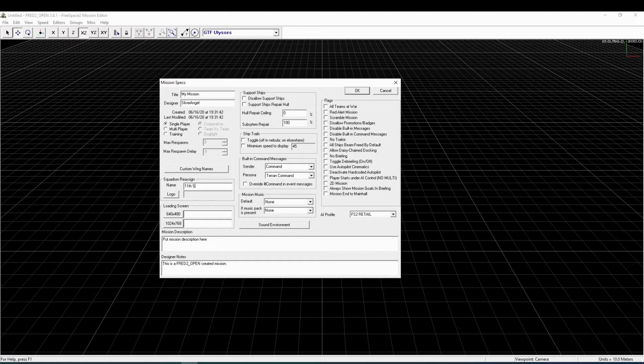Next on the left is the squadron reassign box. There you can name the squadron your player is in. This is a common concept in FreeSpace that the fighter force of a capital ship is divided into several squadrons, and those squadrons then per mission are divided into wings. So, for example, in the FreeSpace main campaign, the player starts in the squadron of the 53rd Hammerheads.